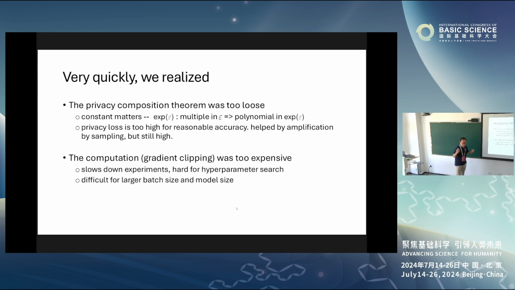So even when we try the so-called amplification by sampling tricks, we end up with a pretty large privacy loss for reasonable accuracy. The other thing is that it's pretty expensive. The computation of the gradient clipping, because we want to do it per example, does not work so well with the batch computation in the TensorFlow training system. So it can slow down our experiments, so we cannot do lots of hyperparameter search. Another thing is it's difficult to run a large batch size or large model size.